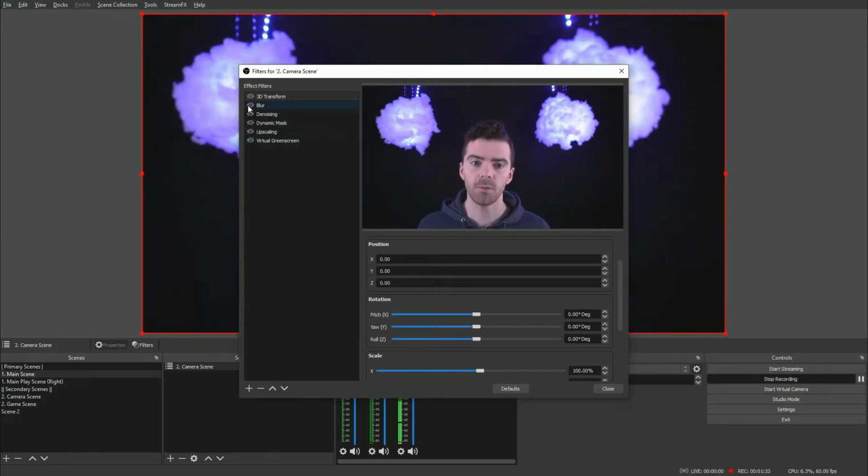The next filter that we have is the blur filter, which is exactly what it sounds like. It can allow you to blur certain elements. This can be really useful for designing your overlays. One of the things I like to use this for is for any background elements. I like to blur it and give it a nice soft edge to it.